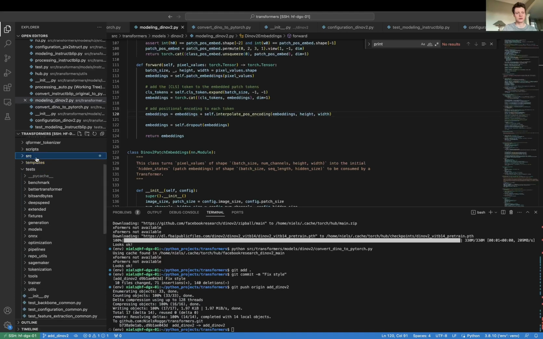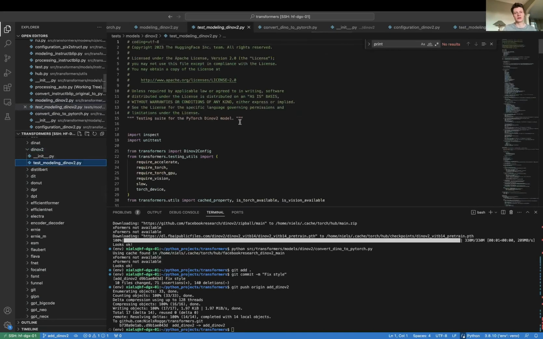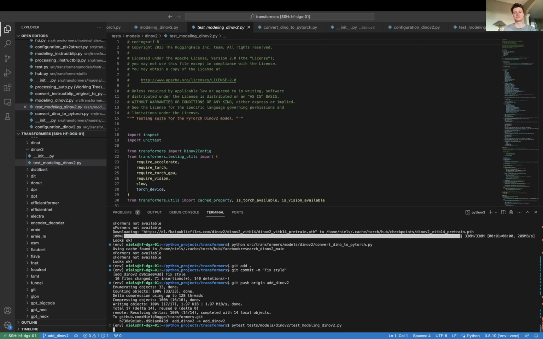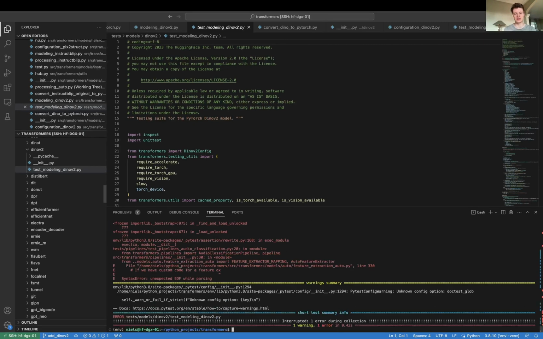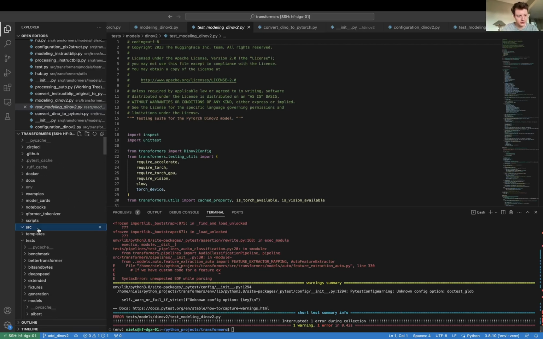The source folder itself contains the implementations of the actual models and things like tokenizers. But then there's a tests folder, and within the tests folder you have a models folder, and there you can, for example, find the test for the Dino v2 model, which was also already created by our cookiecutter template. And you can run them as follows: you can type pytest and then the path to this file, and this will run all of the tests. But as you can see, it automatically fails because there is an issue in the feature extraction auto file.